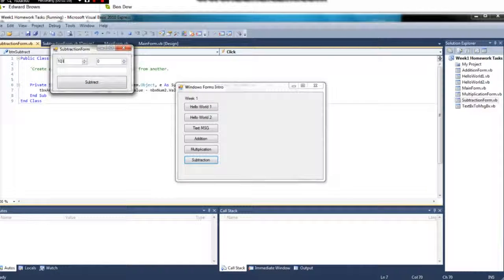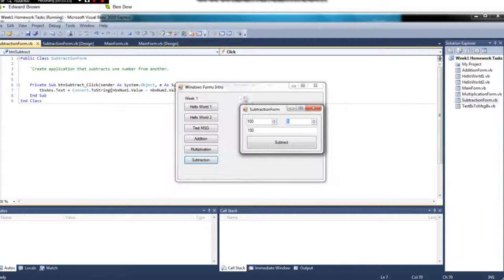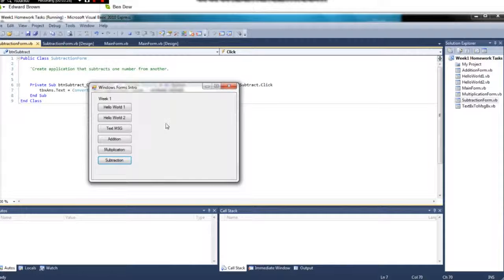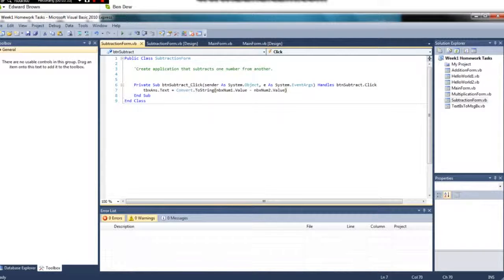So 100, I forgot to change the validation. I showed you in the last one how to change that, so I'm not going to bother with that. Subtract 50, subtract 23, 77. Obviously trying to put minus is out of range on here, so you'd need to change your minimum value to something else to get that to work, but that's not really that important. So if we just close that, okay, that's another one ticked off the list.